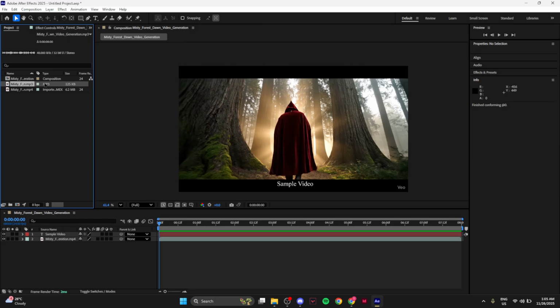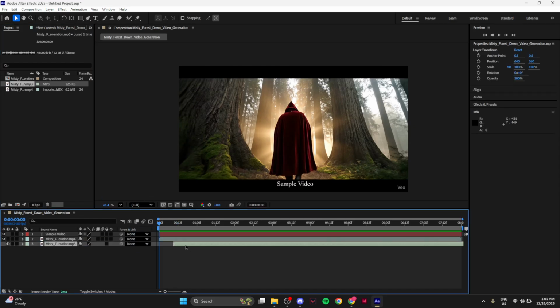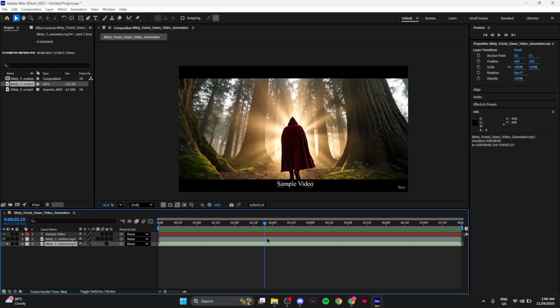With your audio in place, the next step is to find the point you want to cut. Use the current time indicator, or CTI, which you can also think of as your time ruler on the timeline. Move it to the exact frame where you wish to make the cut. Precision is key here, so take your time to position the CTI exactly where you want the split to occur.